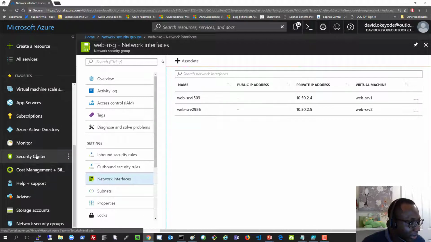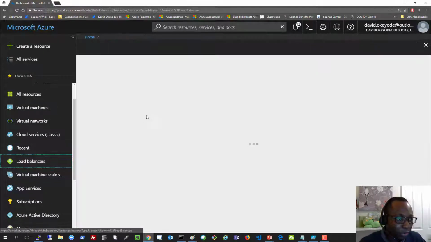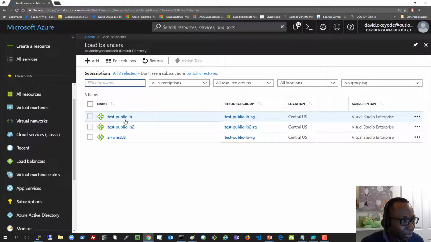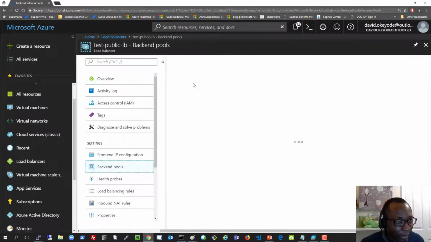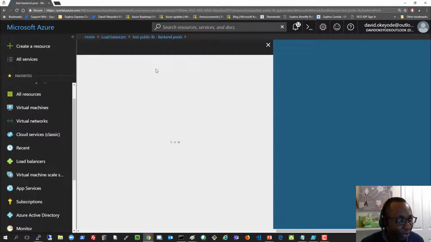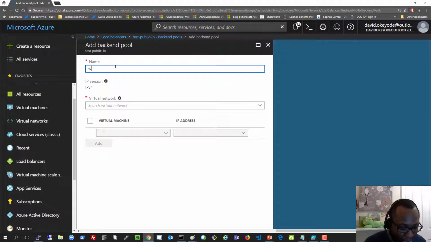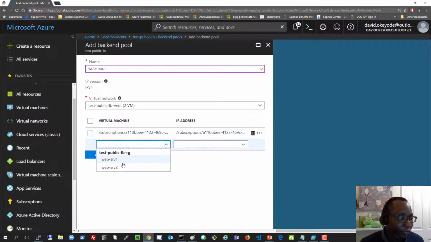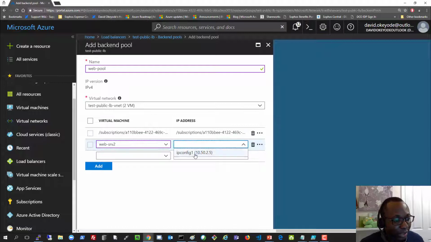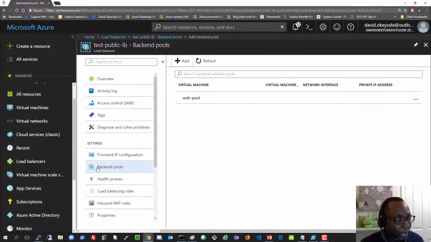Let's go to load balancer and I'll create my pool and my probes to distribute traffic to my backend. I'll add a new pool and call it my web pool. In my virtual network, I have my two virtual machines. I select virtual machine 1 and this IP configuration, web server 1, then web server 2 and its IP configuration, and then I add that. That's going to add this pool.